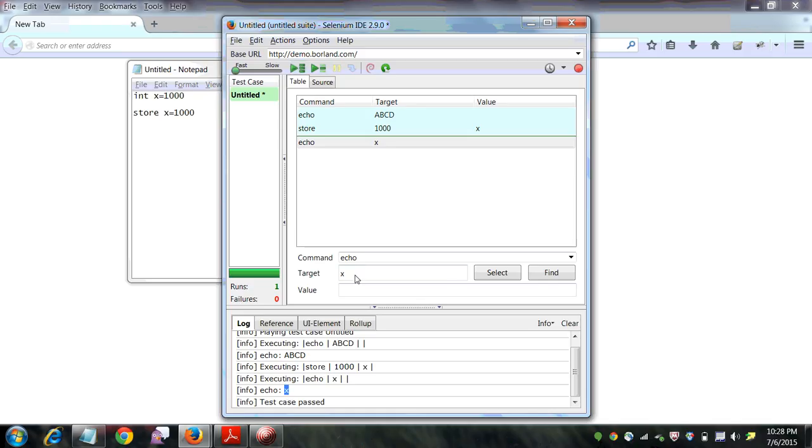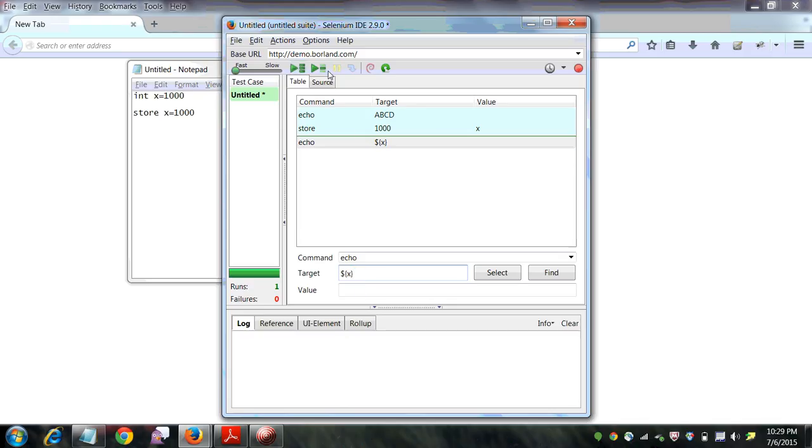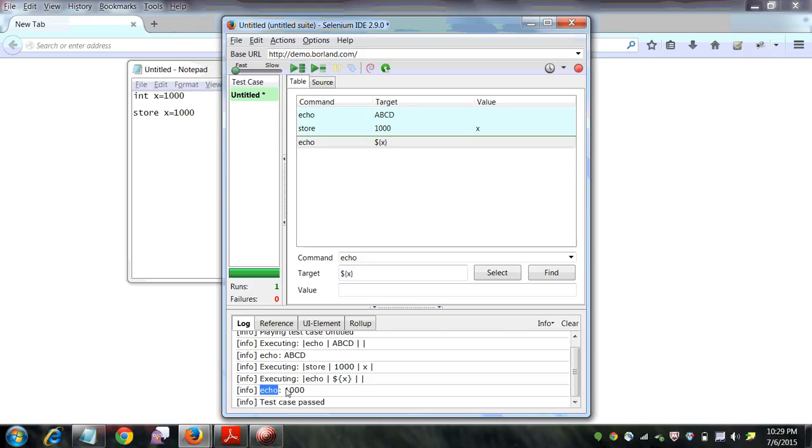So what you need to do for that? You have to put the $ sign and you have to put this bracket. Someone calls it second bracket, someone calls it flower bracket, whatever you call it. Okay, if you put it like this, then what will happen? If after the $ sign, in the flower bracket, you put x, that time IDE will search for the value of that variable and it will print the value. Now if I clear the log and run it, now you can see it's printing echo 1000.